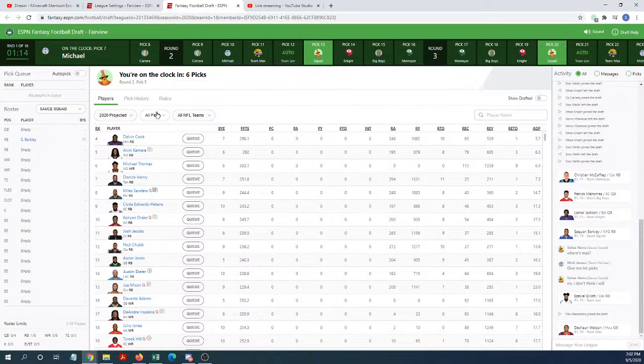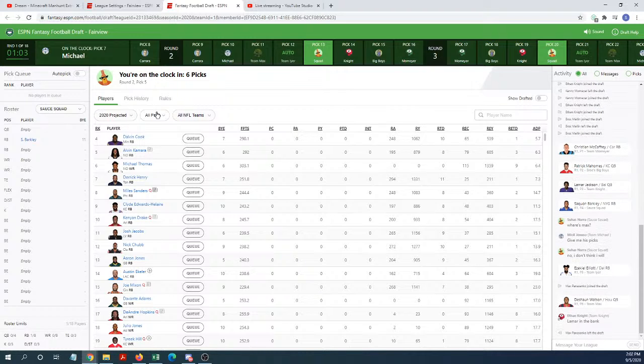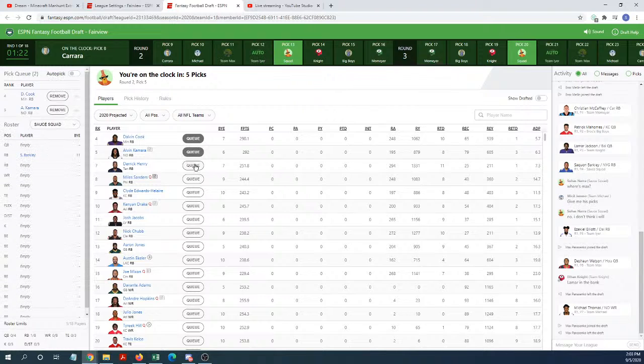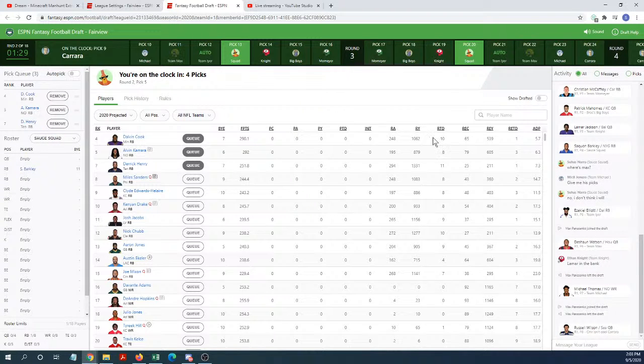This could be very comedic, or very not so comedic. Am I going to get two first-round caliber wide receivers, or running backs, in a running back low league? I might. Let's queue up Dalvin Cook, Alvin Kamara, and Derrick Henry, the last three tier 1 guys on my board over here.